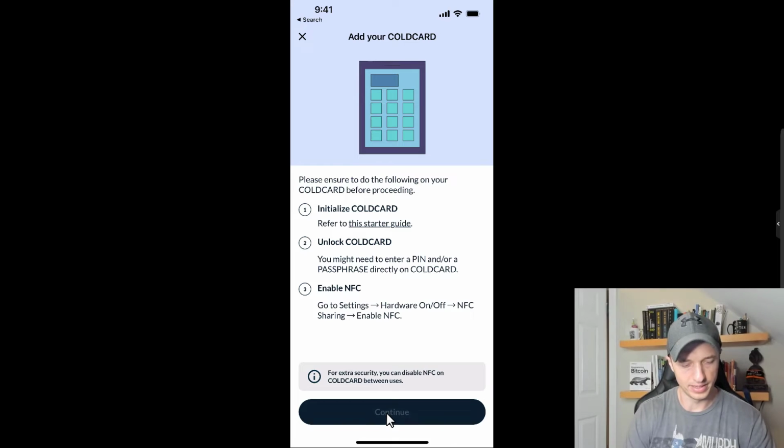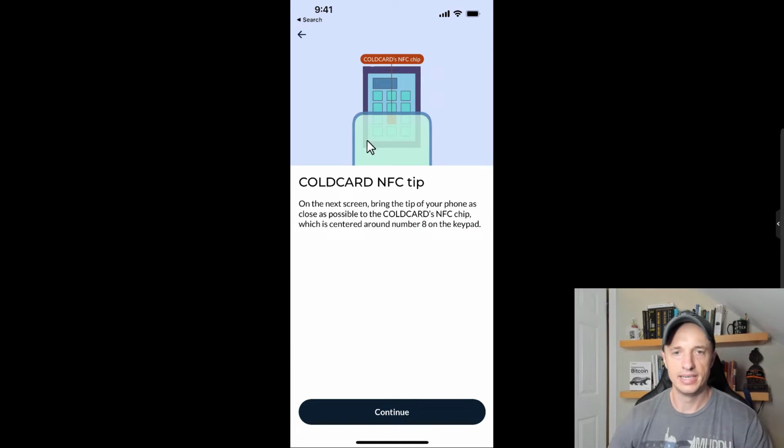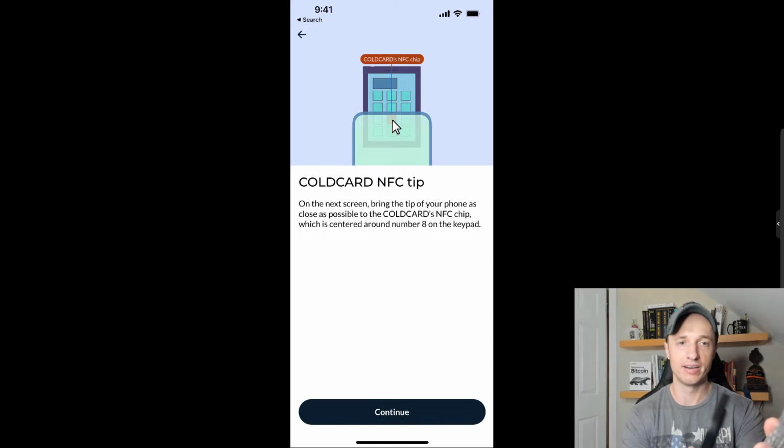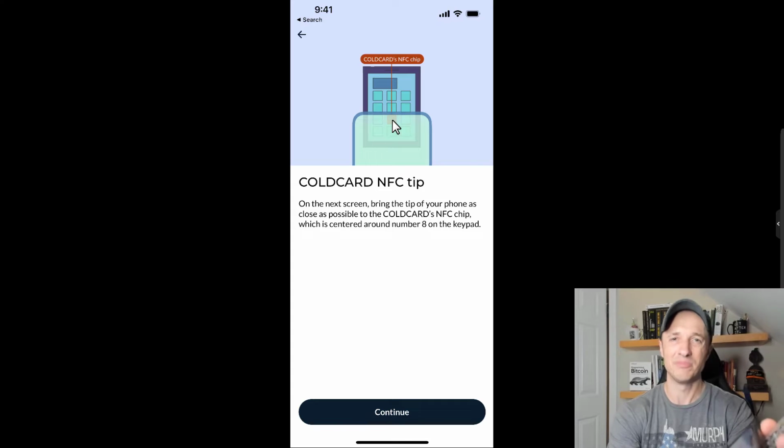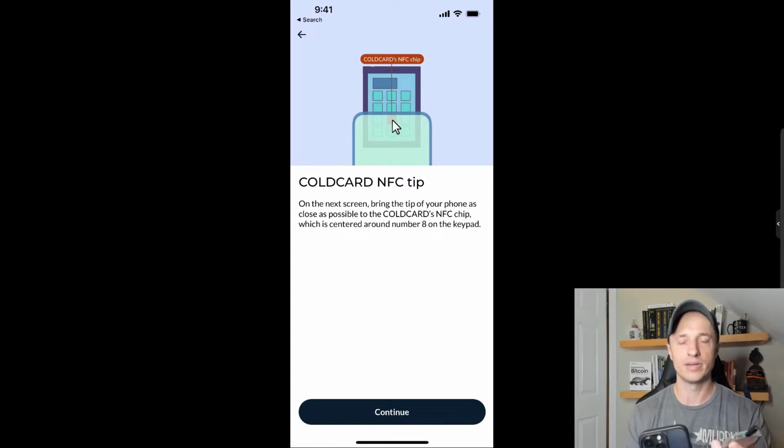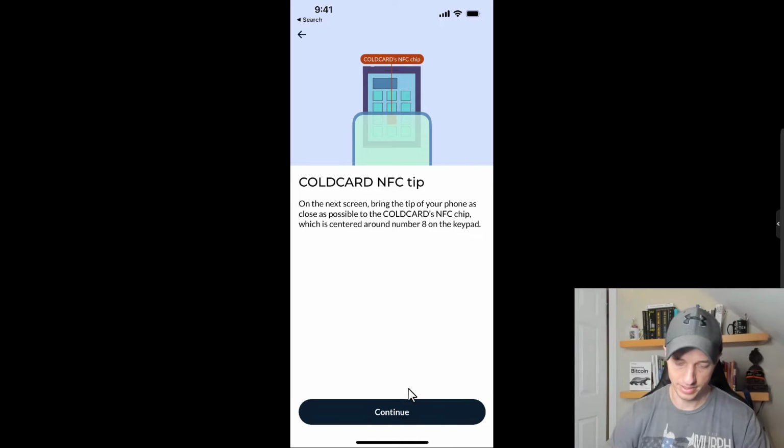Then I'm going to tap on continue here. And then it says Coldcard NFC tip. On the next screen, bring the tip of your phone as close as possible to Coldcard's NFC chip, which is centered around the number 8 on the keypad. Now, I will be honest with you, I have had trouble. You really have to have it right there on the 8. Hopefully I can show you in that video. You really have to have it perfectly aligned. I've had trouble reading the key from a Coldcard, but it also might be my case. So if you're having trouble, maybe take your case off or line it up perfectly. That is a good tip.